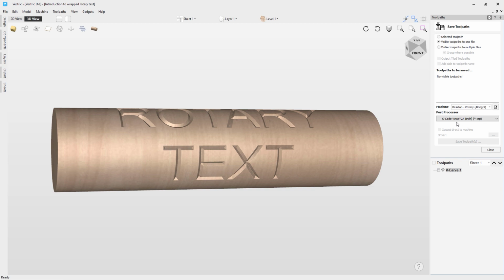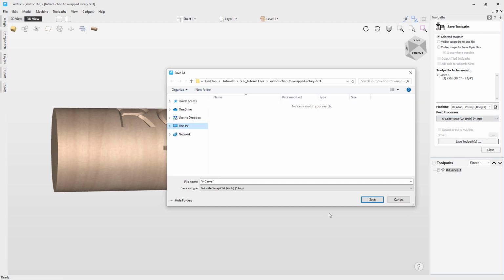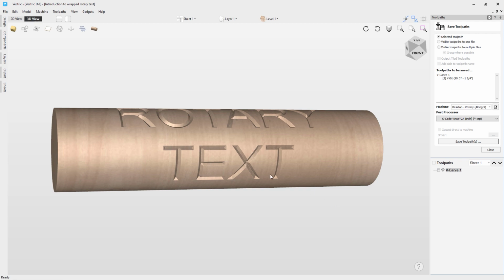If you're machining along Y, but wrapping X, you need an X to A post. But it's crucial that you understand that you need to have a post processor that is compatible for your particular machine. So you need to double check if your machine can support wrapped rotary and if it has a compatible post processor before getting to this stage. But I know that mine supports this setup, so I can click on Save Toolpaths, and I'll save it to an obvious location for myself, in which case is the introduction to wrapped rotary text. I'm just going to put wrapped text, so it's nice and obvious as to which G-code this is. Click Save, and now that's ready for me to take to my machine.